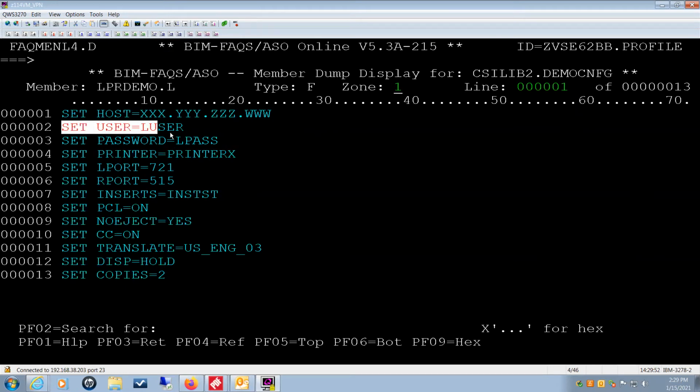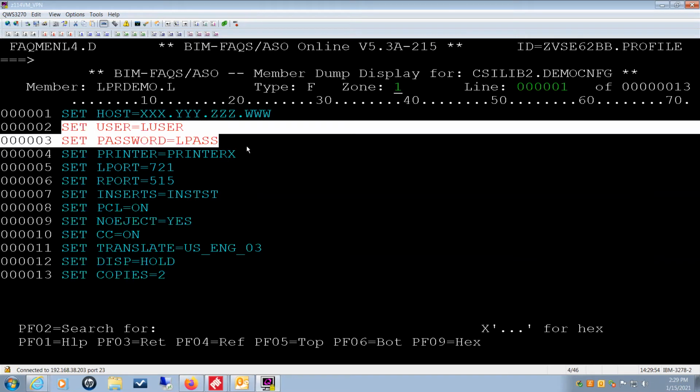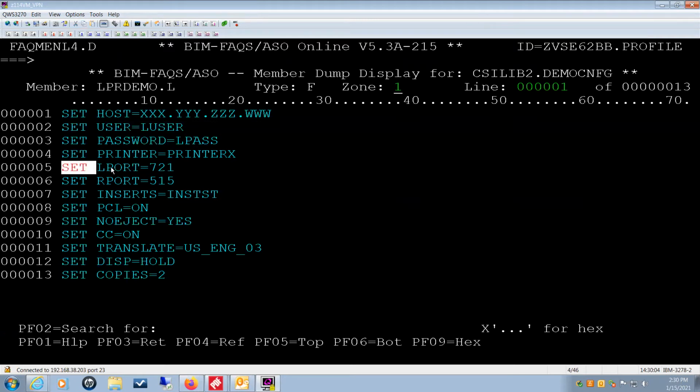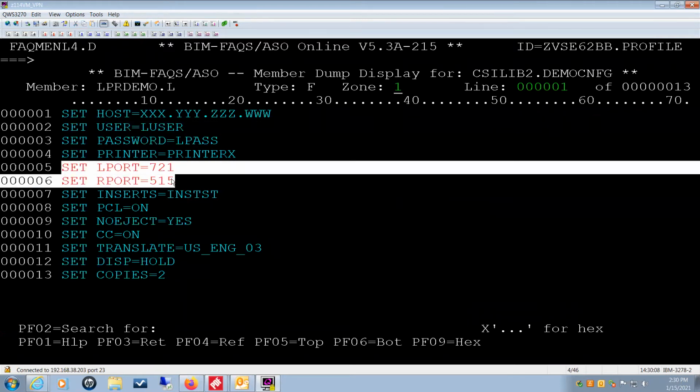If you have security set up in your TCP/IP init deck, then you will also need to set the local user ID and password in your commands here in the script. You may also set the local port number and remote port number for LPR. 721 and 515 are the defaults respectively. If your environment requires you to specify a different port number, you can do so here.